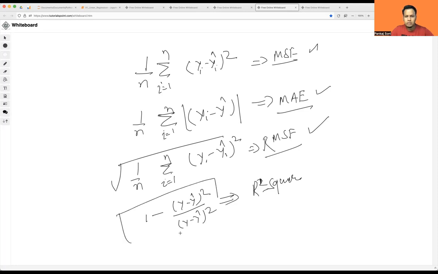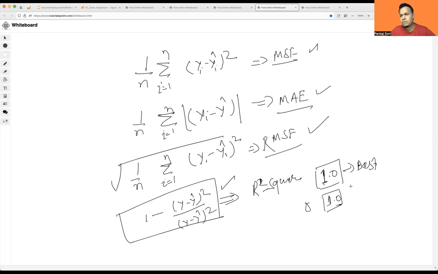This is what we want to use, because the best R2 square value will be 1.0. If you are getting R2 square as 1.0, you have the best fit model. 0 means very bad and 1.0 means best. So you will be getting a value between 0 and 1.0.